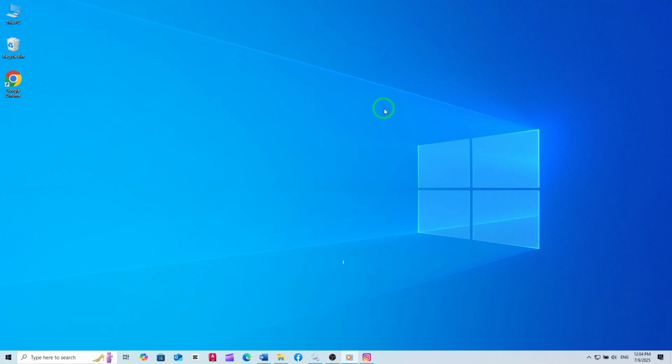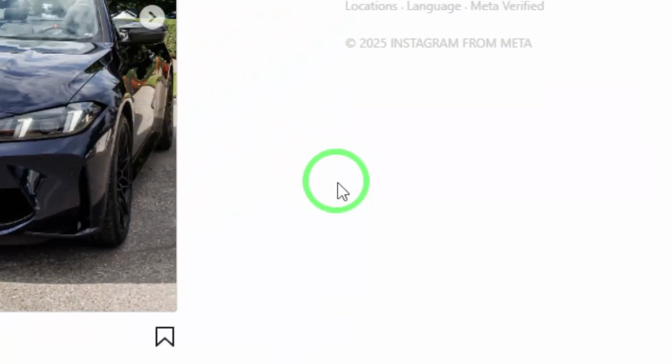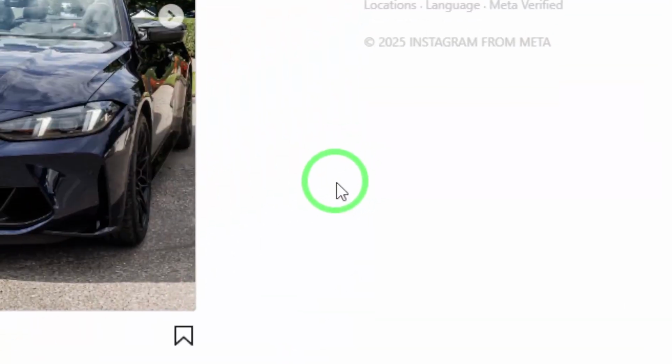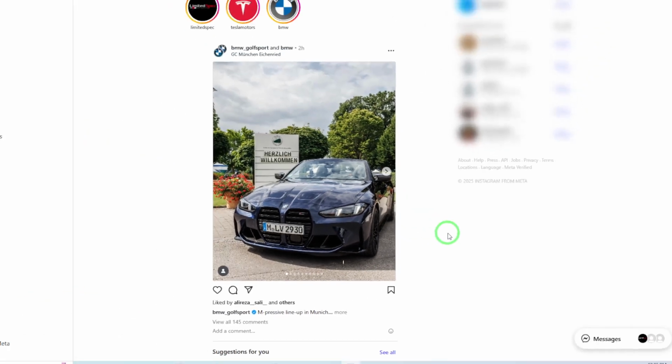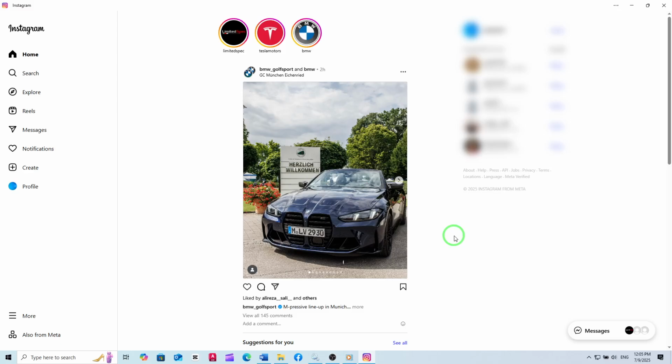First, open the Instagram app on your PC. Make sure you're logged in so you can access all your personal content. Once you're in, look to the left side of the screen. Here, you'll see a menu. Click on the menu icon to open up more options.